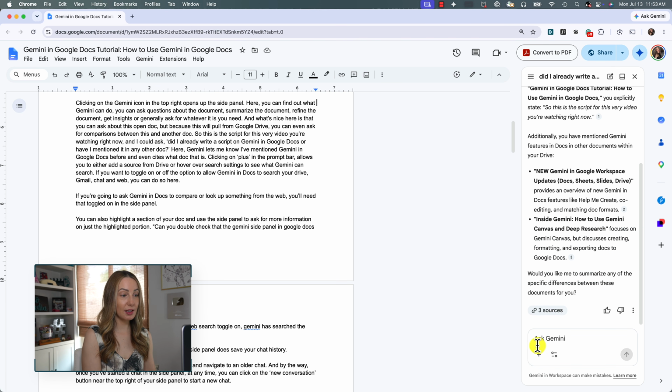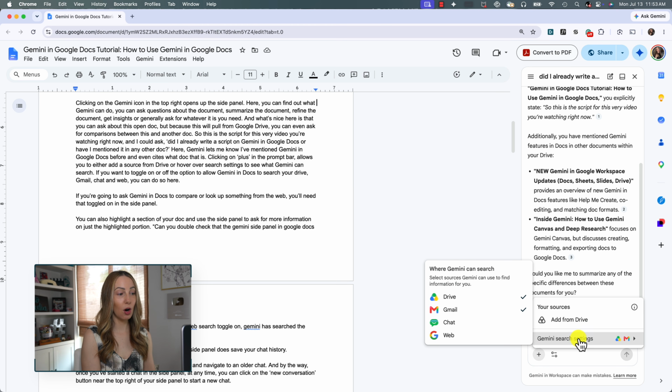Clicking on plus in the prompt bar allows you to either add a source from Drive, or hover over the search settings to see what Gemini can search. If you want to toggle on or off the option to allow Gemini and Docs to search your Drive, Gmail, chat, and web, you can do so from here. And if you're going to ask Gemini and Docs to compare or look something up from the web, you'll need to toggle that on in the side panel.